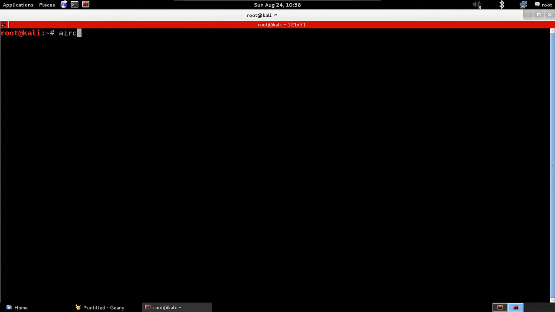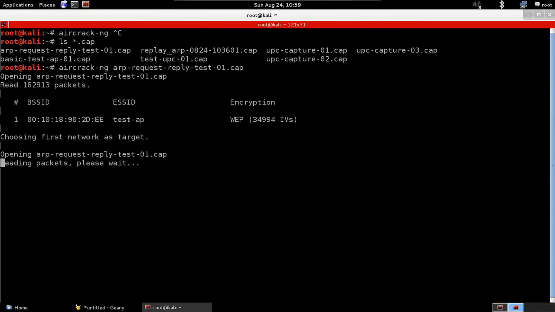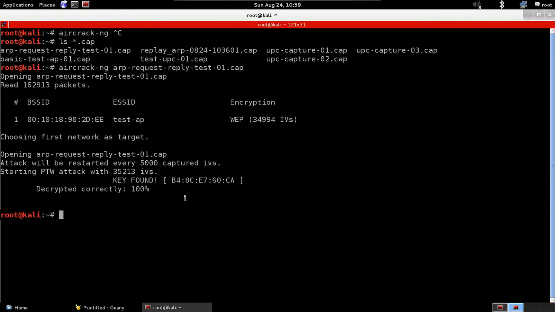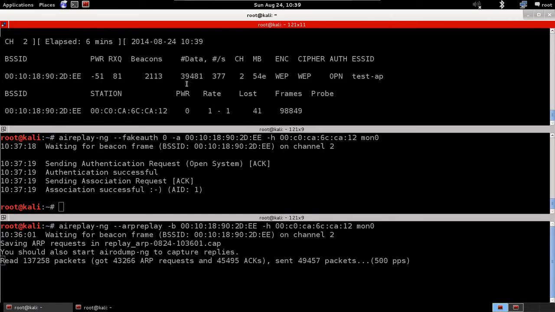So I'm going to run aircrack-ng, same command that we ran in the basic case. Let's just see ls star cap, and it'll show up for us. So aircrack-ng file name, and sure enough, here we see the WEP key, and we were able to crack it very easily. The number of data has reached 39,000 by now, so it's running up very, very quickly.